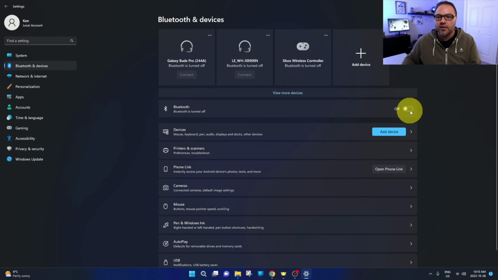So we need to make sure our Bluetooth is turned on on our computer. There is a little toggle switch over here on the right-hand side. If yours is off, make sure you left-click on that and turn it on. Now, if your system doesn't have Bluetooth, you won't be able to turn it on. They do sell aftermarket Bluetooth adapters, so you can add it to your system. Maybe I'll put a link to some of my favorites of those below in the description.